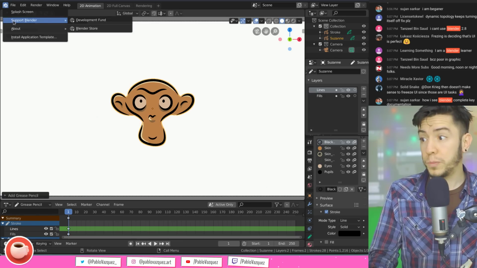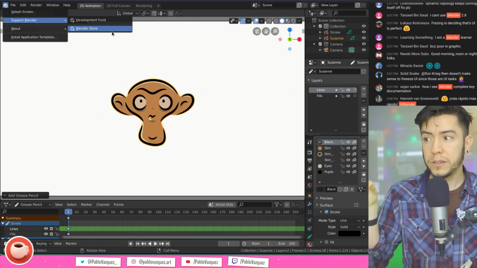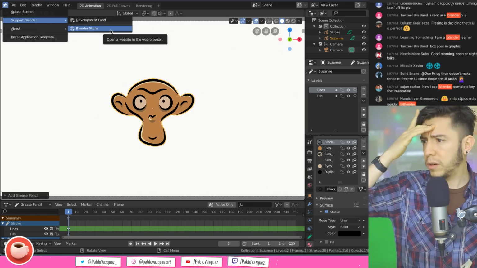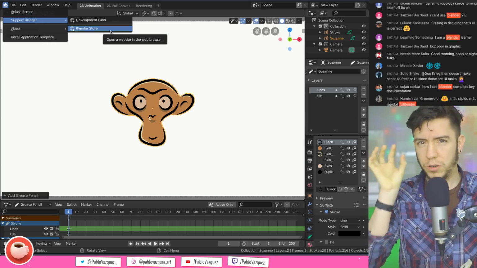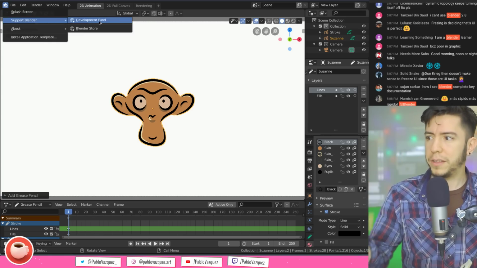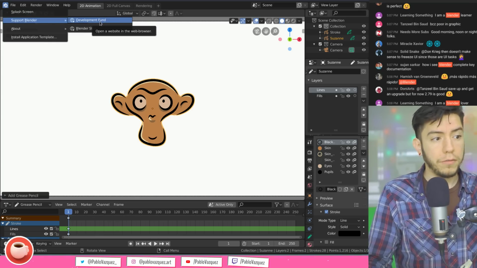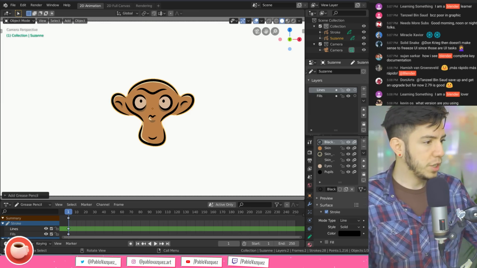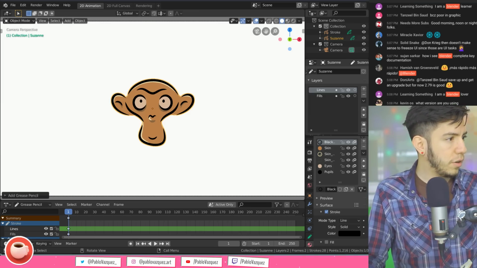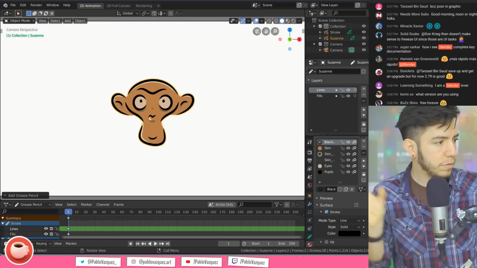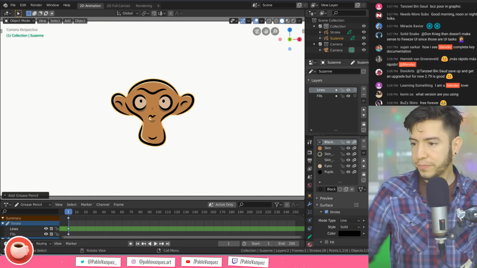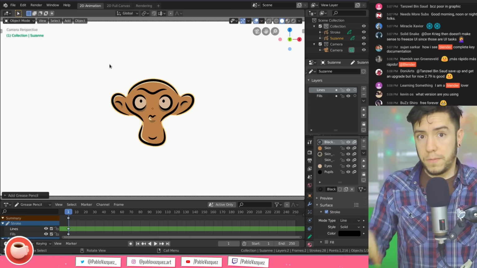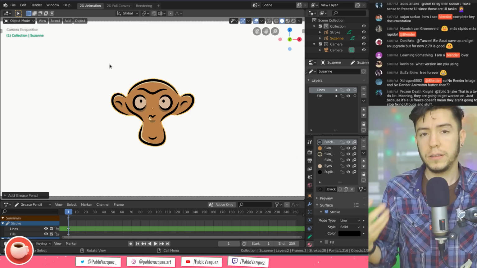Then Support Blender. The Blender store used to be on the Help menu, and also the Development Fund, but now this is more clear. It's like bam, Support Blender, so people know and are aware of it. And that's pretty much it for that menu. Actually, the other options are related to that area, and are when you start a new file.